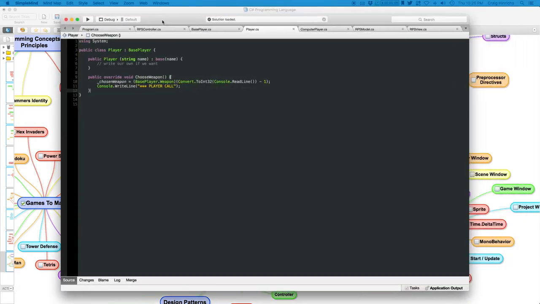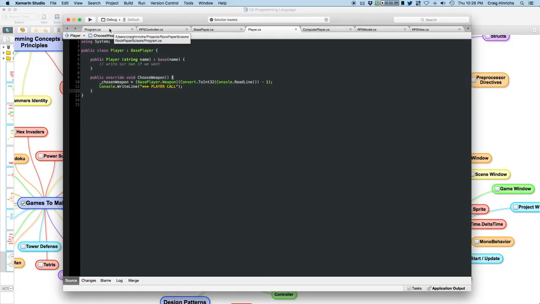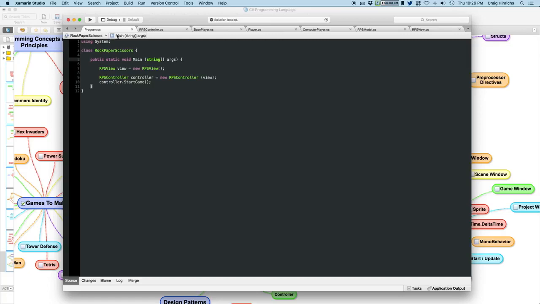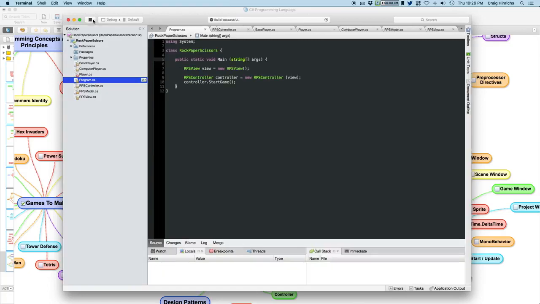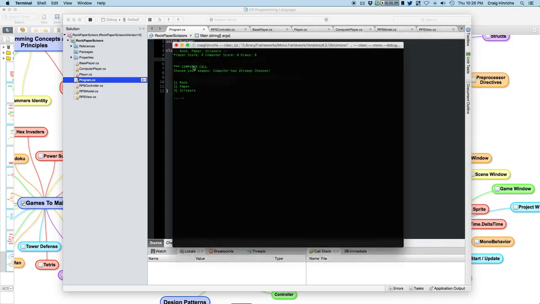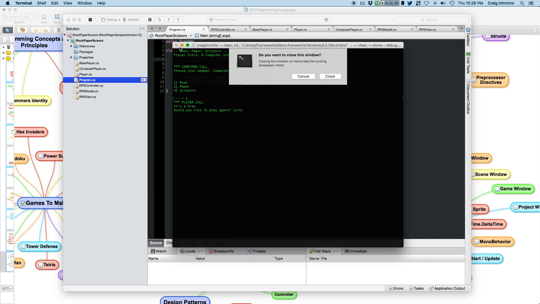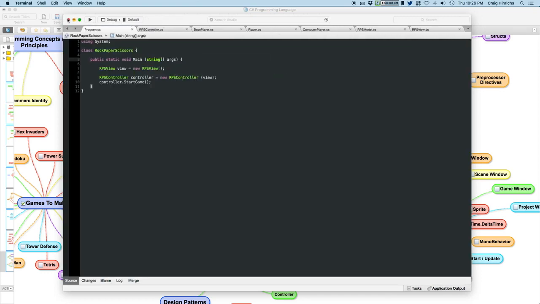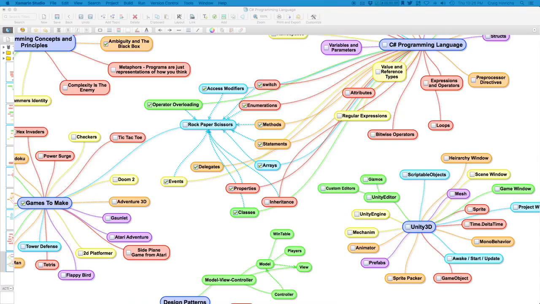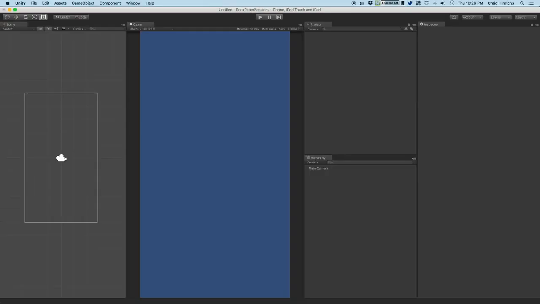But let me just show you what that looked like. This is our program that we're currently working with. It's a console program, and if we run it, it gives us our rock, paper, scissors. So if I choose rock, I get a draw. So, all right, let's go ahead and jump into Unity.